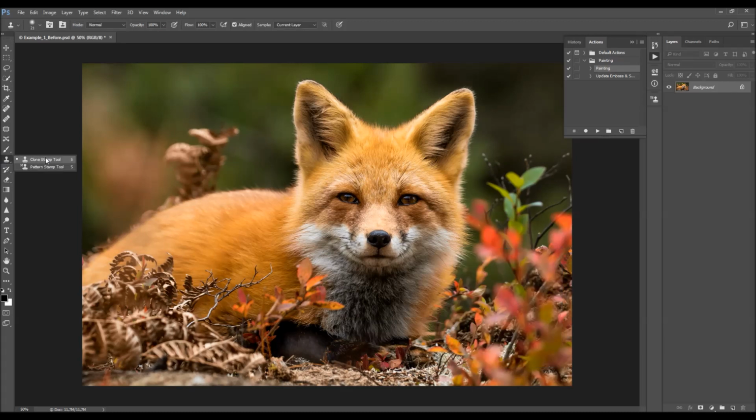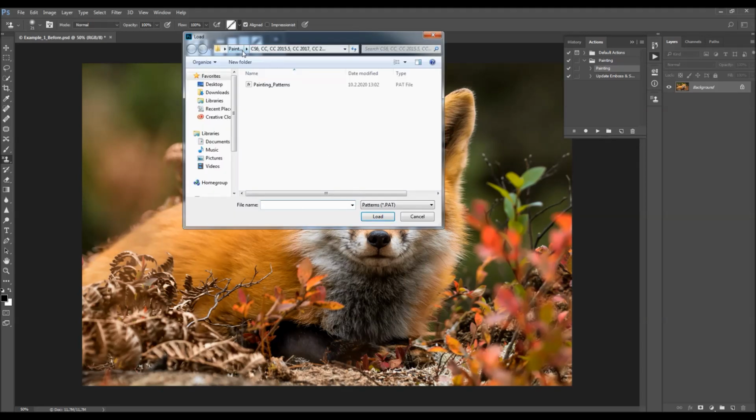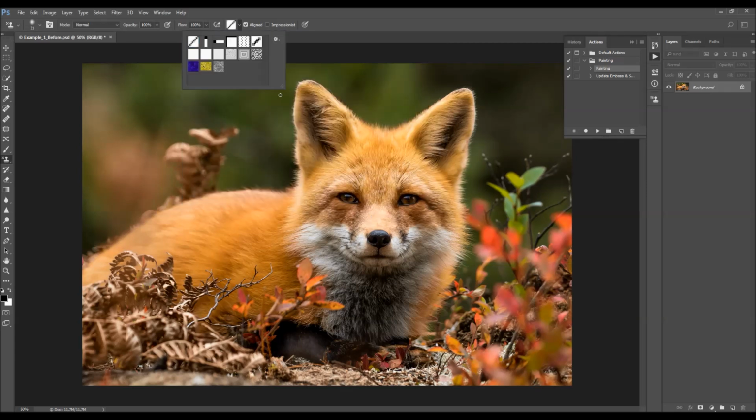And we need to load the pattern file too, so you can choose the Pattern Stamp tool from here, click on the arrow icon, gear icon, Load Patterns, and again choose the pattern from the folder according to your Photoshop version. Select the pattern file, choose Load, and the pattern will appear here in your patterns panel.